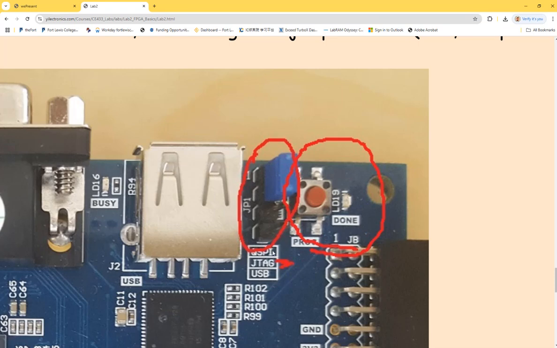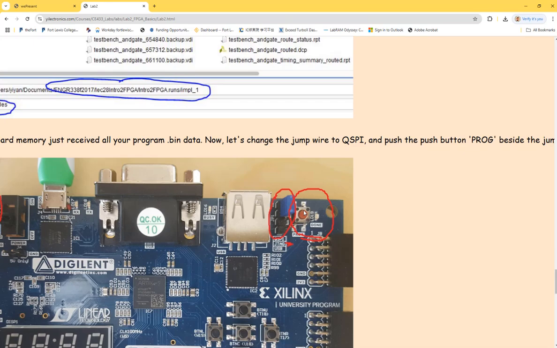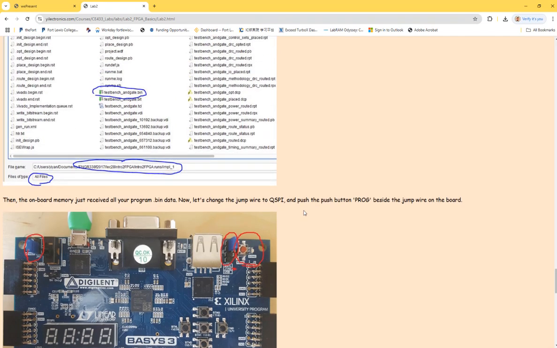So selecting the QSPI, and then you press this button really quick. You press it, and it's going to program your FPGA using that chip. It's going to directly program it using the chip's bin file. So the tutorial shows every single step. Just follow it.